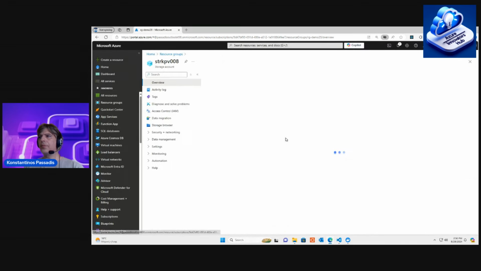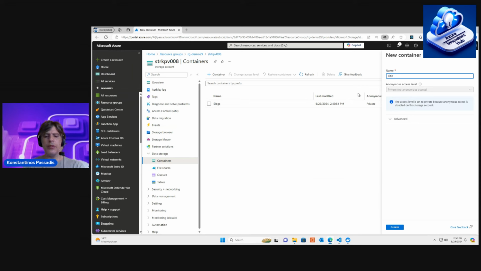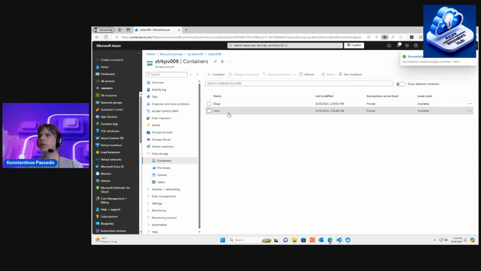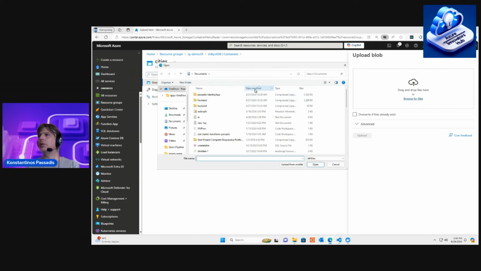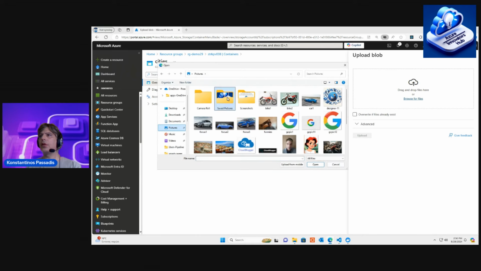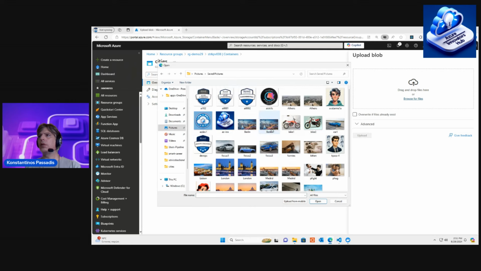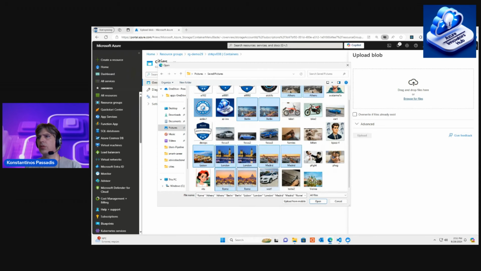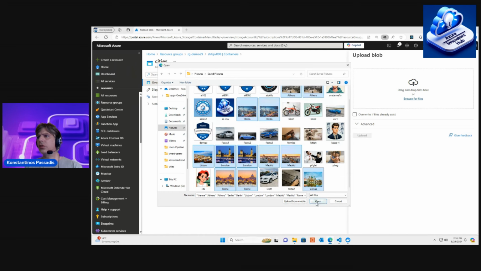Okay, here is the storage account. Let's go to data storage, containers, create a new one named cities, create, and let's go and upload our cities pictures. I think it's this one. I don't remember now if we're going to use the JPEGs or the PNGs, but I'm going to upload everything here just to be sure. I think anything works, if I remember correctly. Well, let's do it.